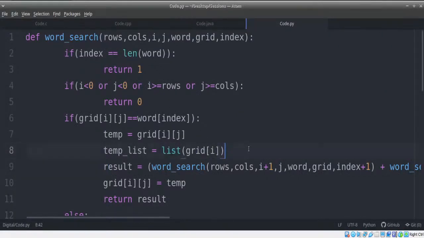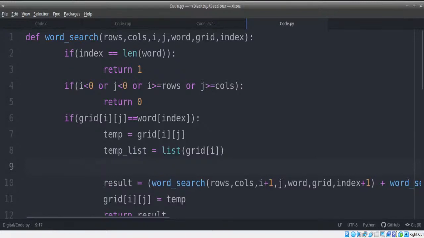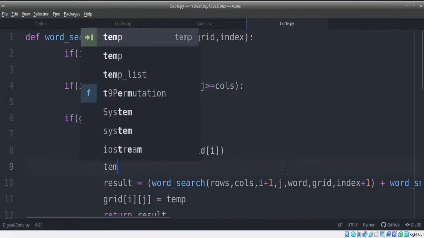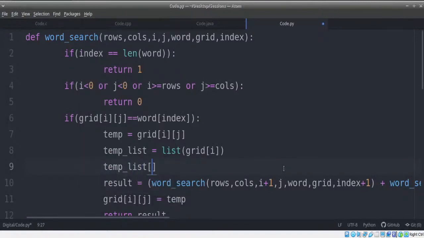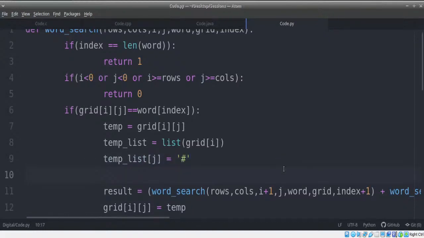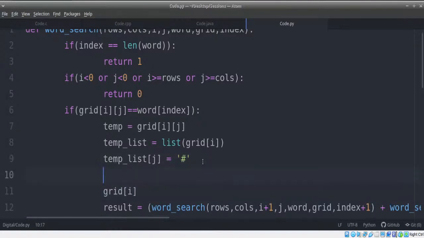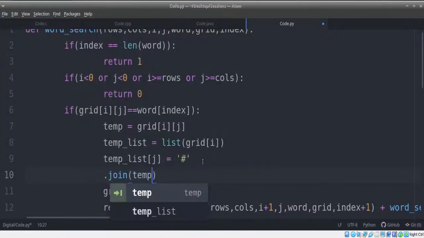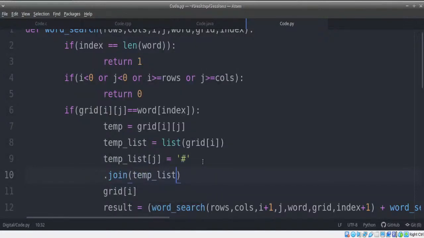So we've already converted it to a list as temp underscore list. Now, temp underscore list of j is equal to hash. We're replacing that. And after doing this, we need to store it back in grid of i. Now, how will I store it back in grid of i? I need to convert it back to a string, right? To convert it back to a string, all I need to do is dot join of temp underscore list. That's it.